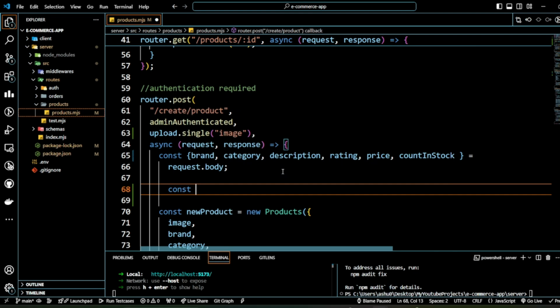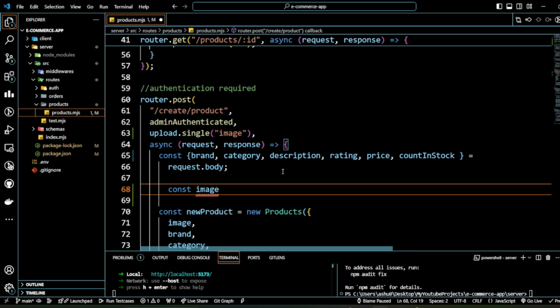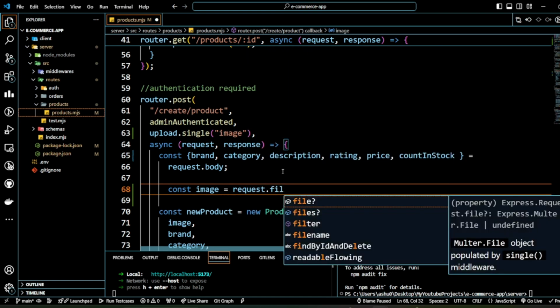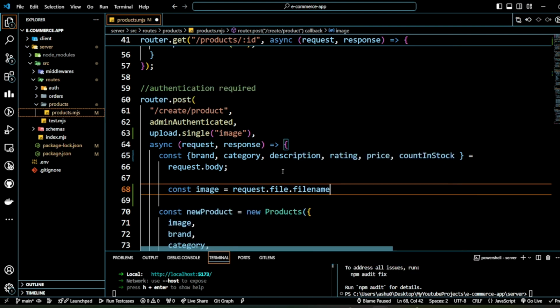Const image, it's gonna be image. Image equal to request.file. Why request? Because it's created a ring. So we'll get the request header and name the file name, and we're gonna store it in database. Okay, let's see. It should work.